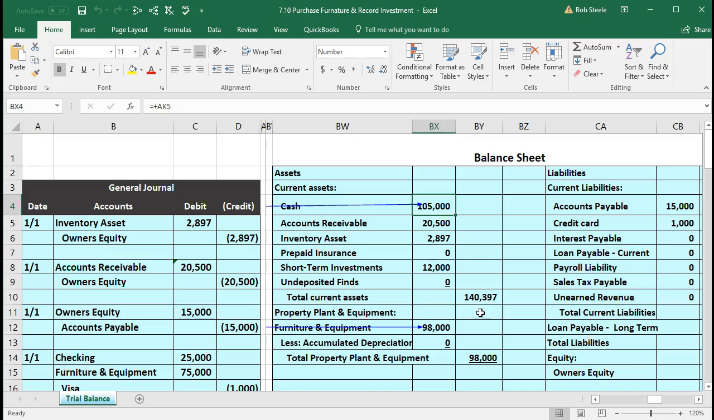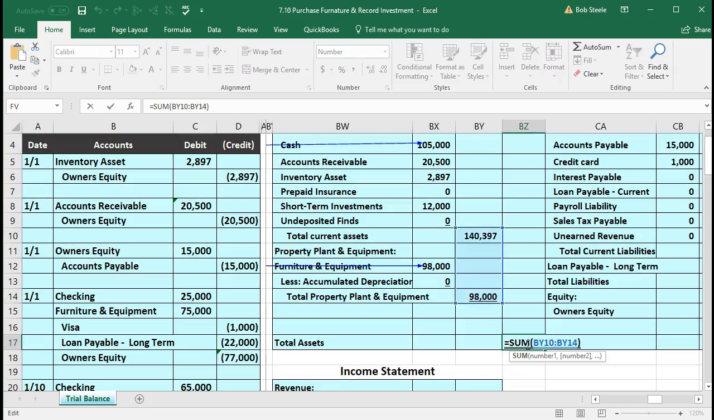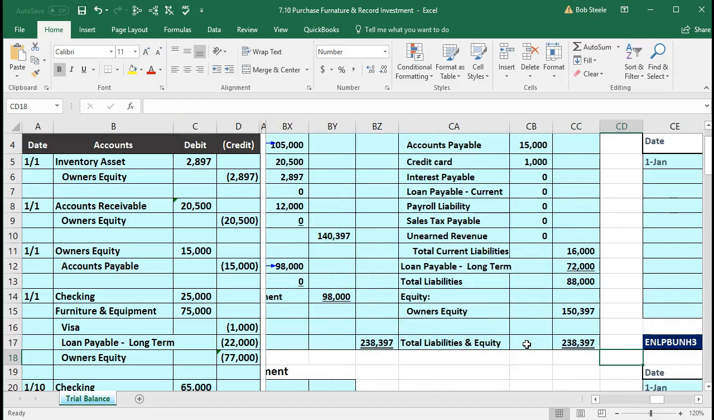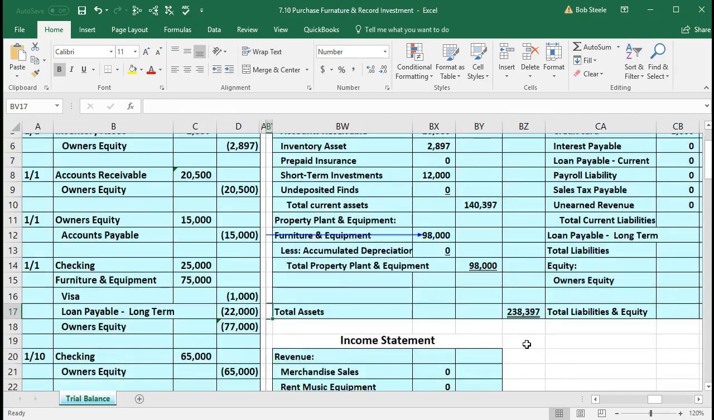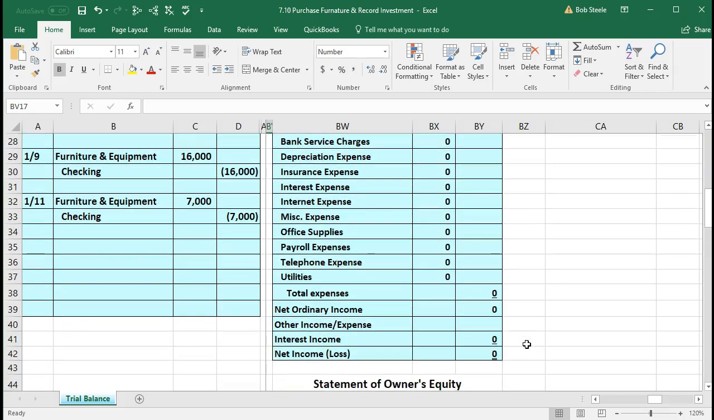So here's the cash account. It's being included in the total current assets and the total assets down here. So here's the total assets. That, of course, will equal the liabilities. Note that we have nothing on the income statement as of yet. We haven't made any sales. We haven't yet had any expenses.